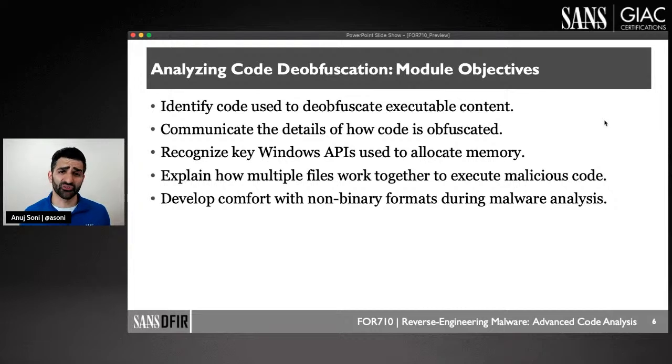Understand the functions and Windows APIs typically associated with allocating memory in preparation for that deobfuscation, to dive deeper into this notion that most malware is multi-component and identifying those various components that might be both on disk and in memory. And this last bullet might be a little odd to you, to develop comfort with non-binary formats, right?